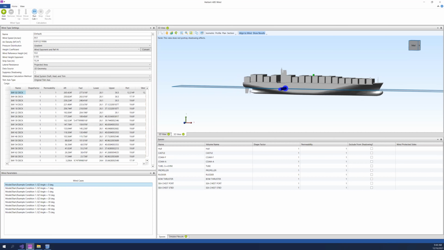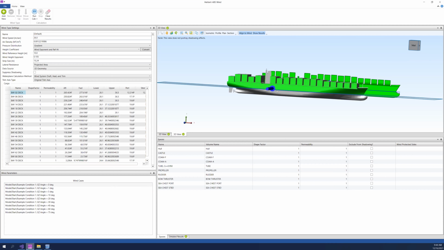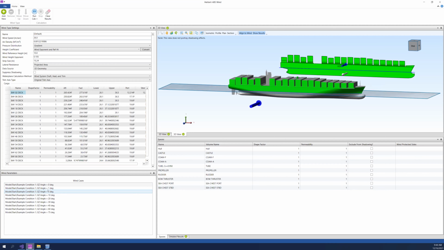Next, in our 3D view, you'll see that we have now brought in our cargo boxes as new meshes from the given load condition. If I go in and run these conditions now, you'll see that we come in with both our hull and the cargo bounding boxes as part of our 3D wind calculation.